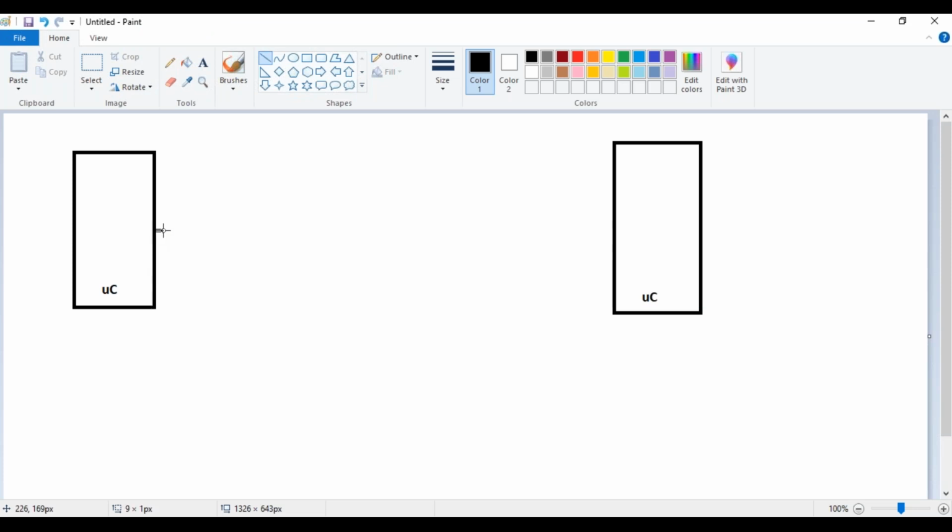So I'm drawing that. It takes time for me to draw this.